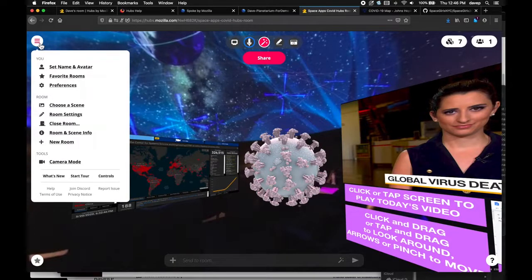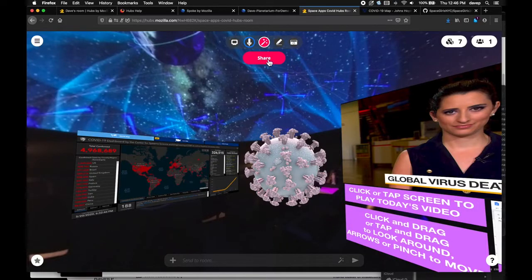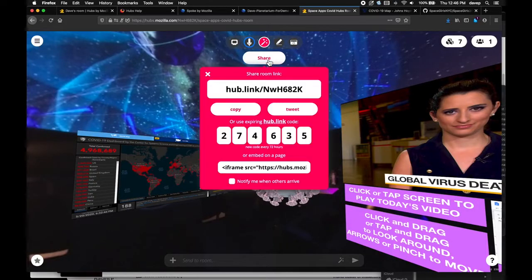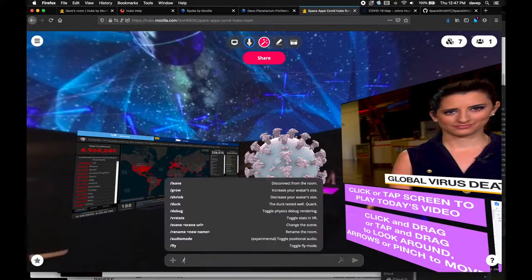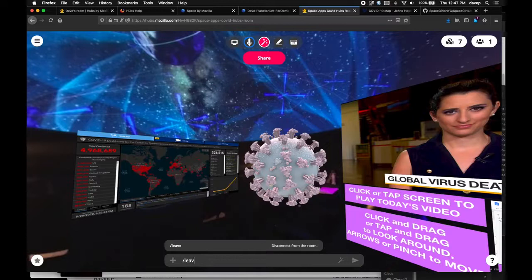If you plan to come back or share the room, you will want to either hit the share button to get a short link or copy the URL for the page. To leave the room ready for later, use the text entry box at the bottom. As soon as you type a slash, you get a menu of text commands. Pick /leave and type it in to leave the room gracefully.